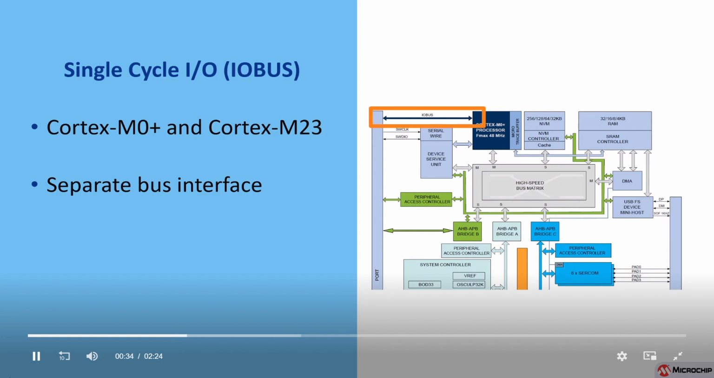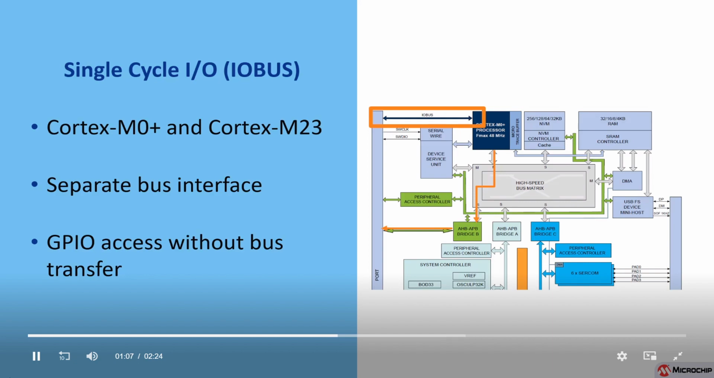It can go to other peripherals. It most commonly goes to the general purpose I/O instead of the port I/O controller that exists down off of the APB bus. So this allows GPIO access without bus transfer, and it is significantly faster than going through the normal or more traditional approach, which is shown here with the arrows. So normally you go from the processor down through the bus matrix, through the AHB to APB bus, and through a dedicated port I/O peripheral. So that's through two buses and into a peripheral.